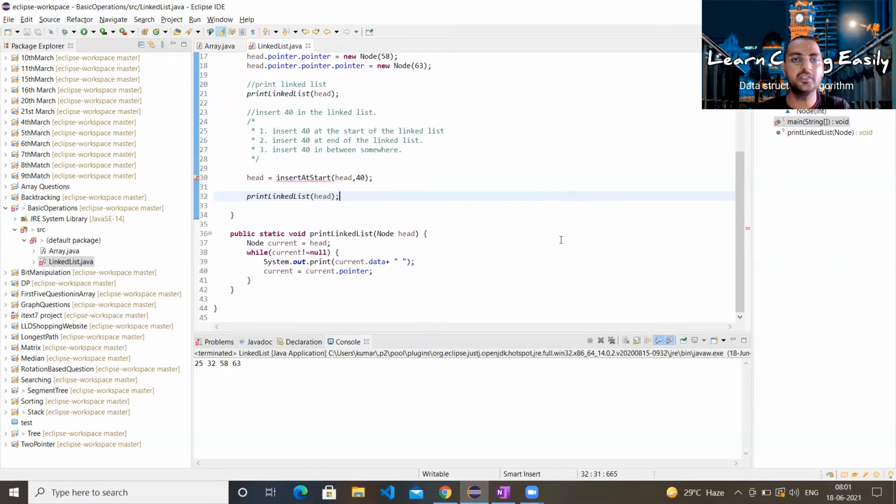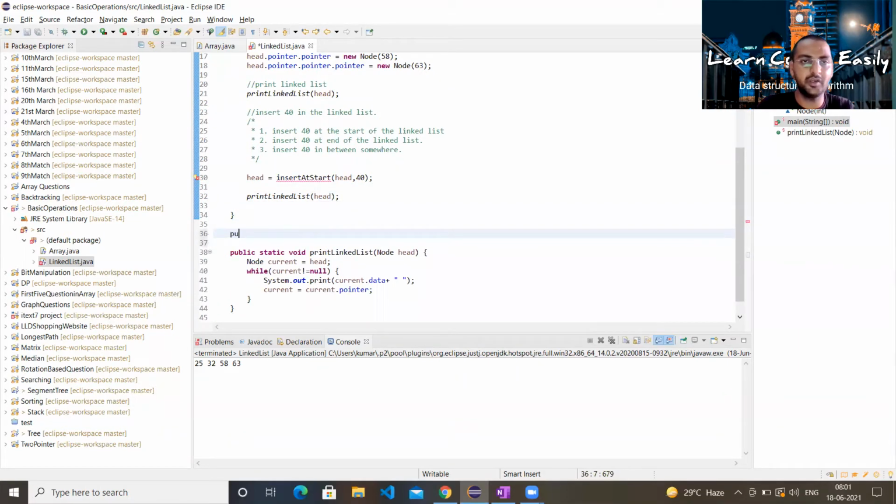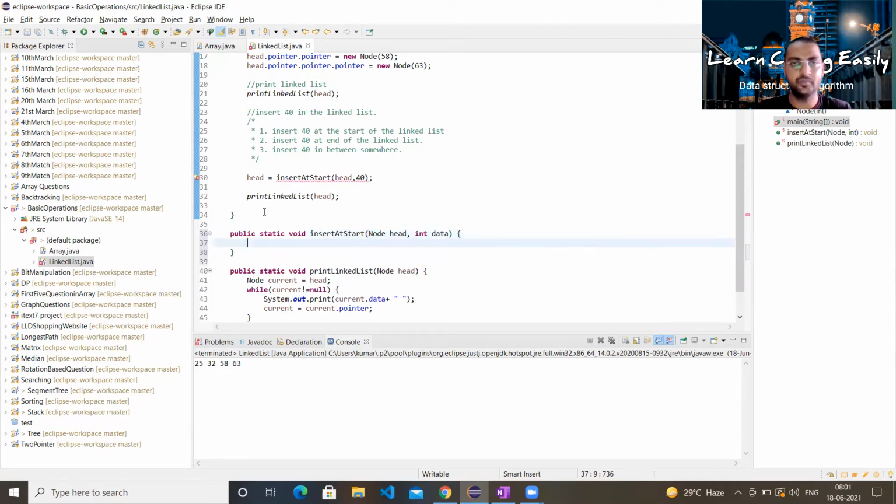So let us jump to the insert at start method. How we will insert in the beginning. So public static void insert at start. All right. So we have a node and the data which we want to insert. Perfect. Now, what is this insertion logic actually? Okay, let us understand that part.